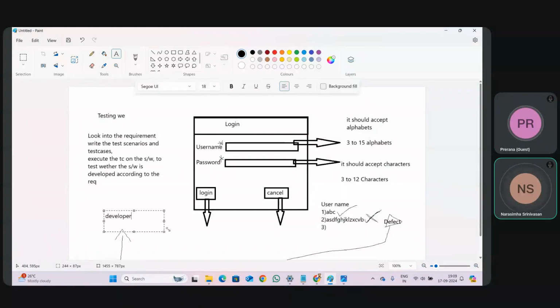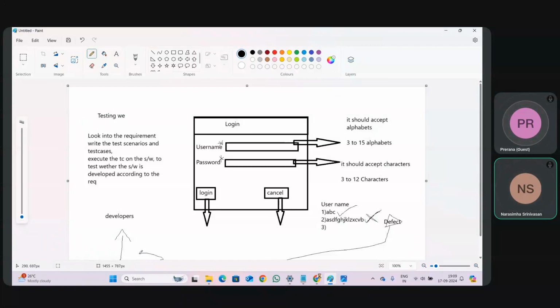Sir, can I fix the defect, sir? How can you fix the defect? You are a test engineer. You don't have an idea how to fix the defect. You don't have the knowledge of coding, no? How can you fix? So it is your responsibility to convince that to the developers.